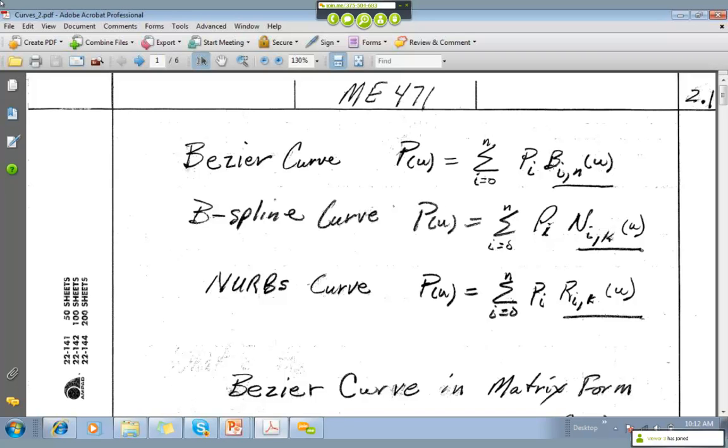Did I skip one? Where's the Bezier? Bezier curve, 6.13. Too many pages. 6.13, you definitely want to spend time on. So lines, that section, and Bezier is where you want to spend most of your time trying to sort through and understand.